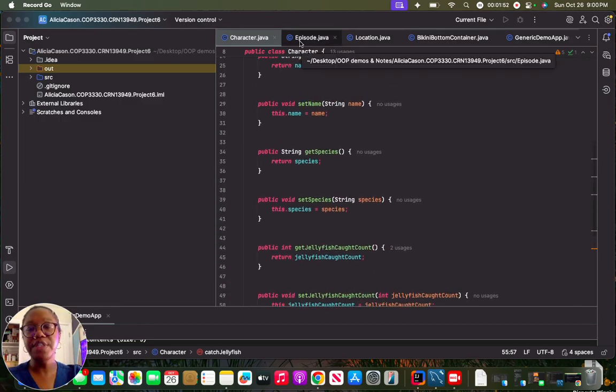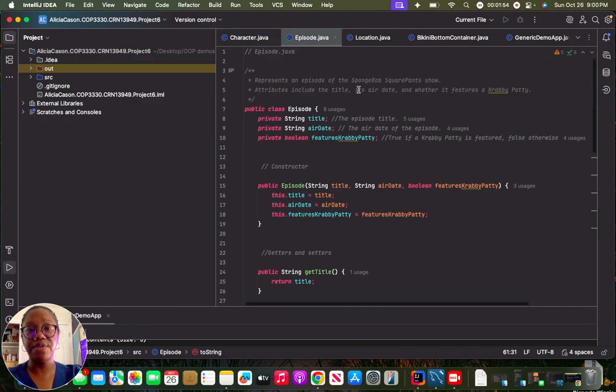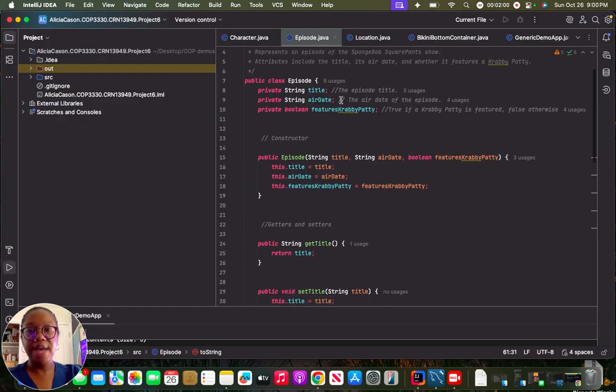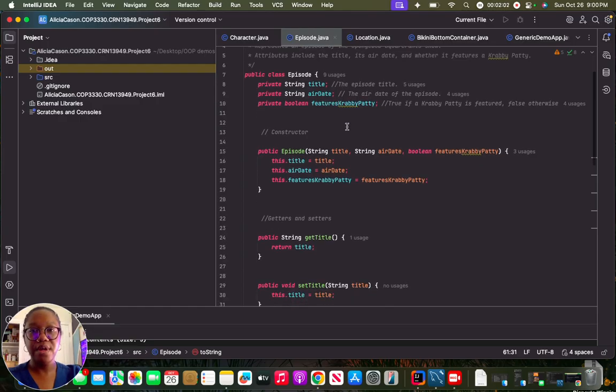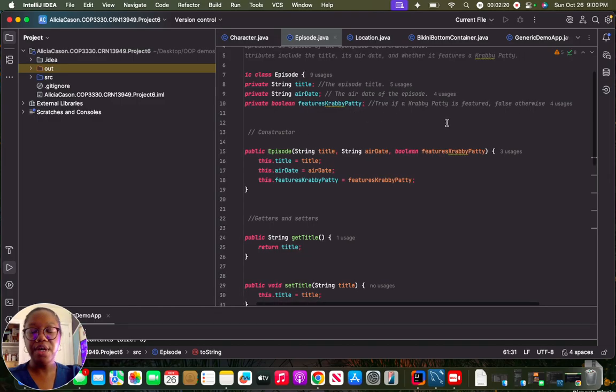All right, we're going to move on to my next class, which is the Episode class. It's going to represent an episode of SpongeBob SquarePants. So my attributes, there are going to be private String title, the title of the episode, private String airDate, the air date of the episode, and we're going to set a boolean for featuresKrabbyPatty. So it's true if a Krabby Patty is featured, otherwise it's false.